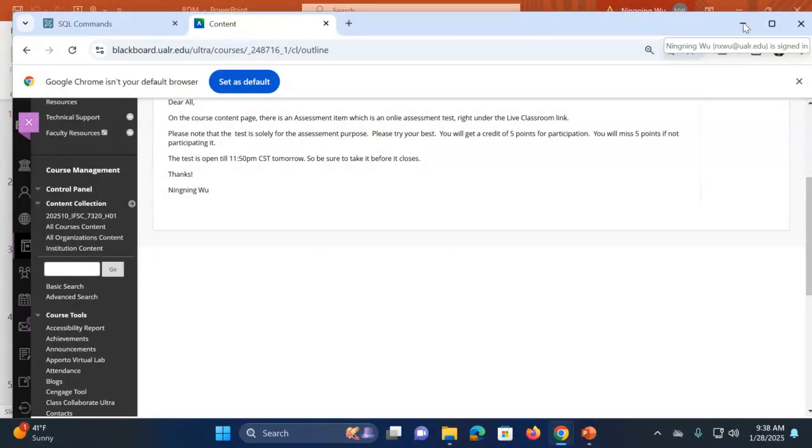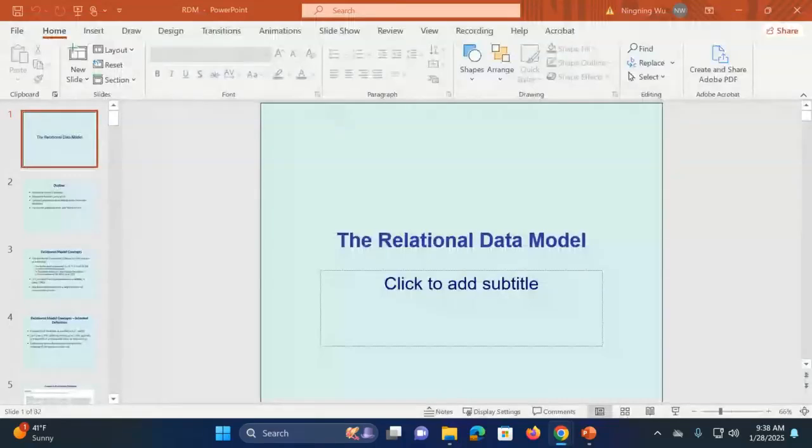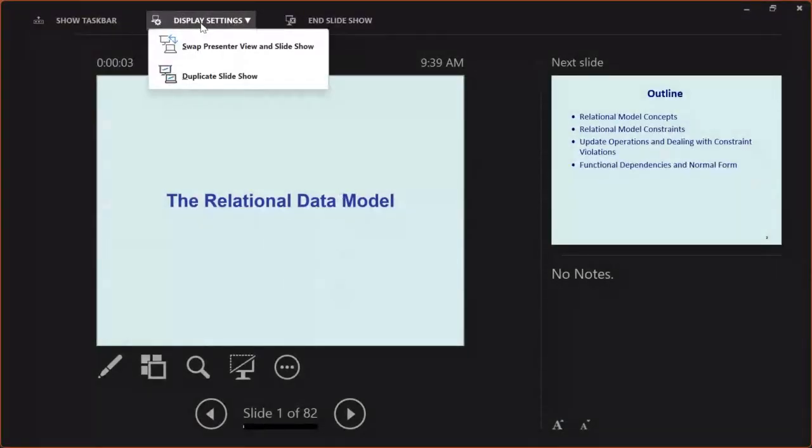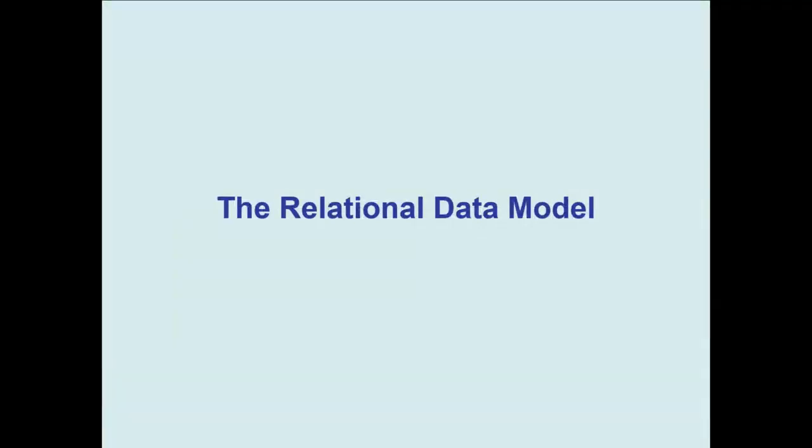So then let's go back to the relational data model. Not sure if, let me shrink this one to make it smaller. I'm able to see it.